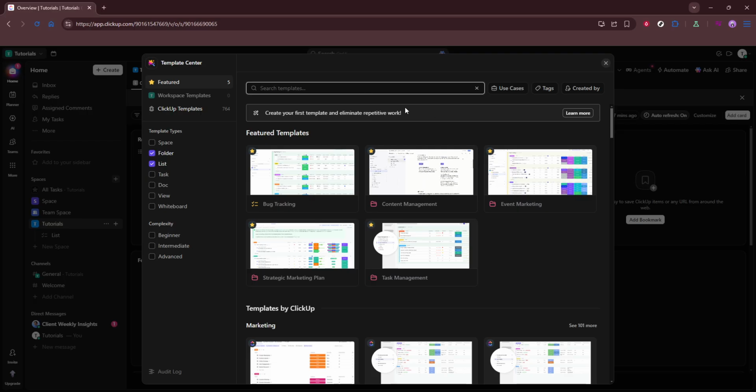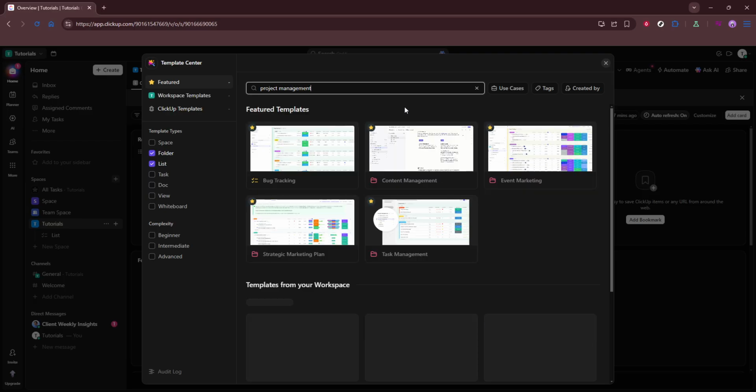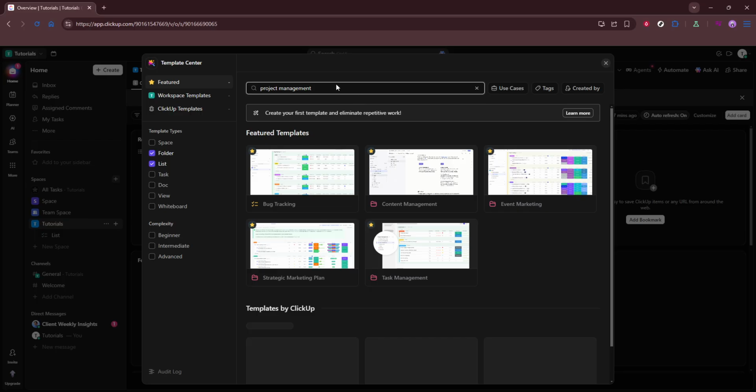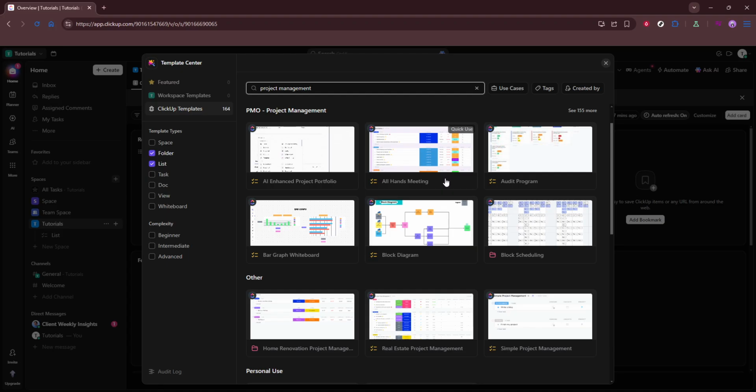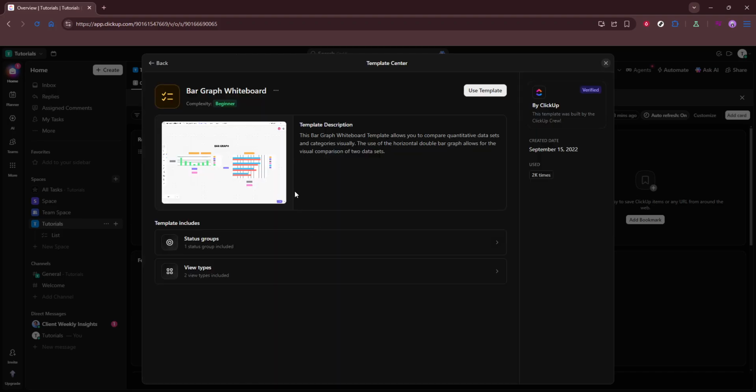In the Template Center, use the search bar and type Project Management. You'll see a range of options, from simple task pipelines to more advanced project operating systems. Click into a template to preview it. Take a moment to review what's included: task statuses, example lists or folders, recommended views like list, board, or Gantt, and any custom fields. Choose the one that best fits your team's workflow.